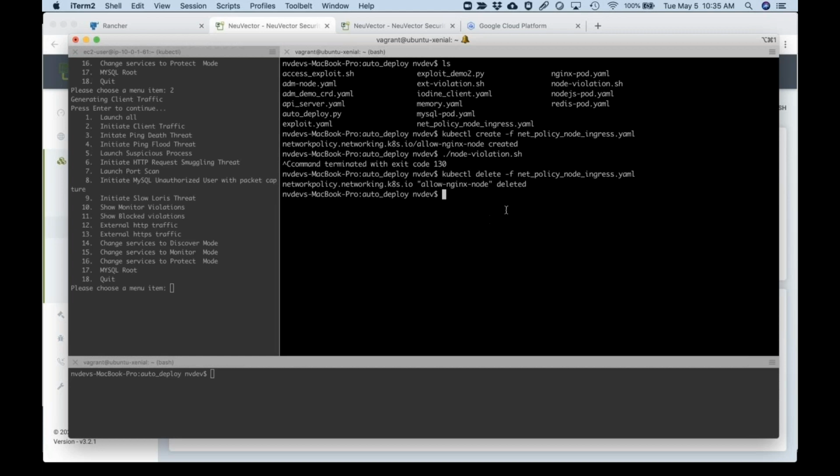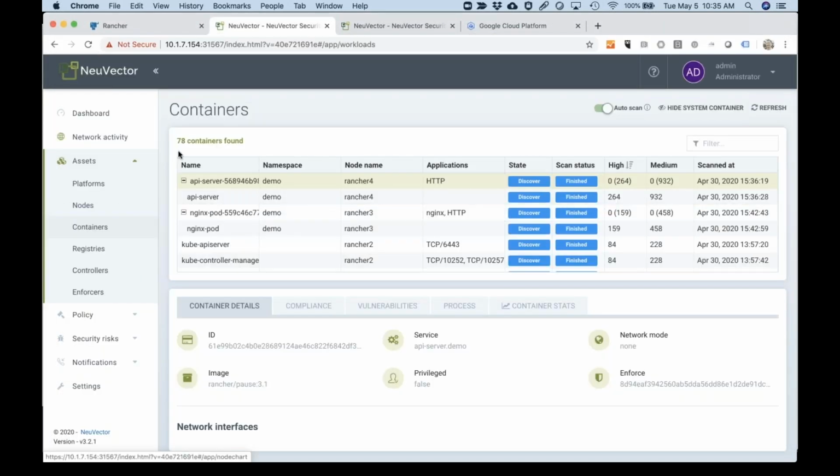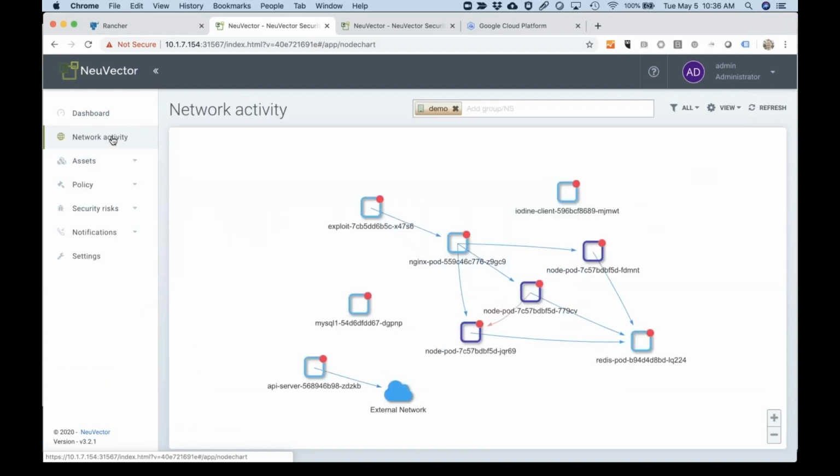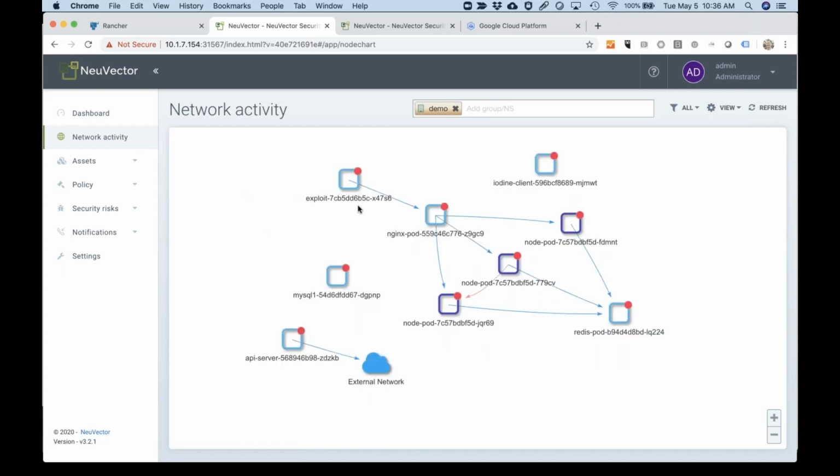So I've removed that network policy, and I'm going to switch over to my NeuVector console and describe a little bit more about how a similar type of network policy or set of network rules can be implemented more easily and more PCI compliant. As I talked about, NeuVector will automatically discover these connections, and we can see the connection coming from Nginx going into the Node.js pods and the rest.